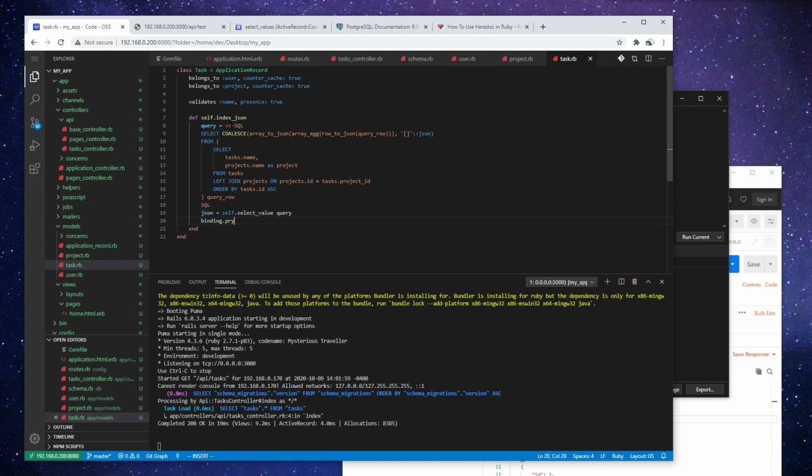And I can just put a binding pry in here. Actually, we'll put byebug in here. I don't think we have binding pry installed, but byebug is definitely installed. I like binding pry, but we're not going to go ahead and install that right now. And so what I want to do is I just want to test what comes out of here. So I just want to see if the results come back.